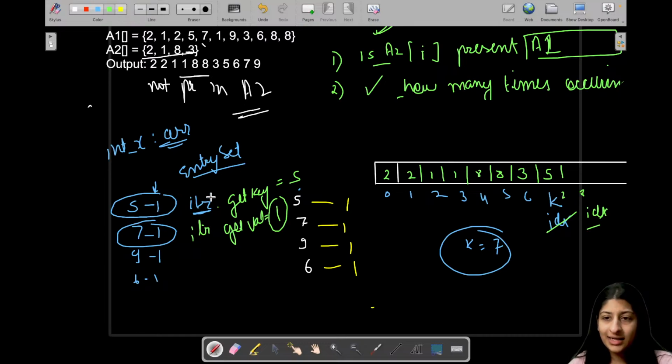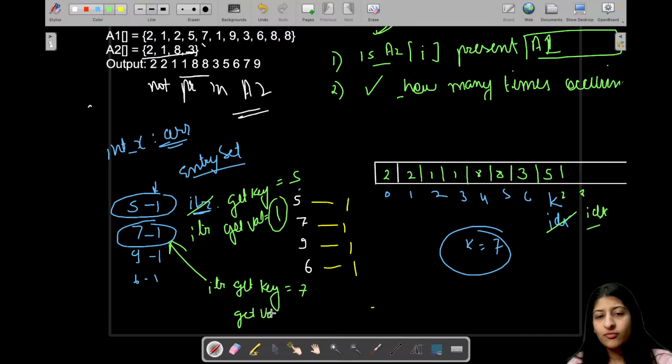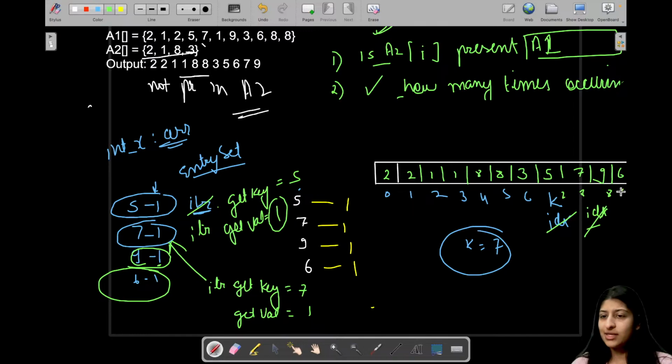Then your ITR goes to the next key value pair, which is 7 1. Here ITR dot getKey will be 7 and getValue will be 1. So it says, whatever the frequency is, that many times insert this key into your answer. It is coming only once, so I have put it once. IDX moves ahead. Now your ITR comes at the next pair; the value is 1, so only once I put this key, which is 9. Now your ITR is at 6 1. So 6 is also coming only once, and you put it in this index, the last index of your array.